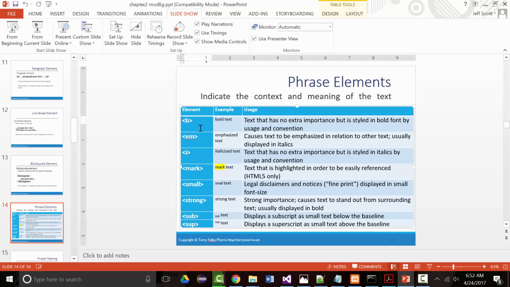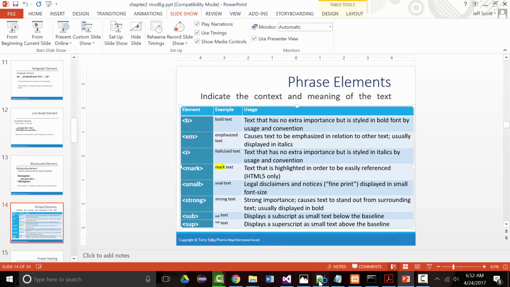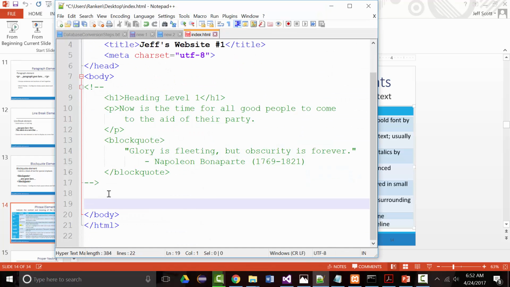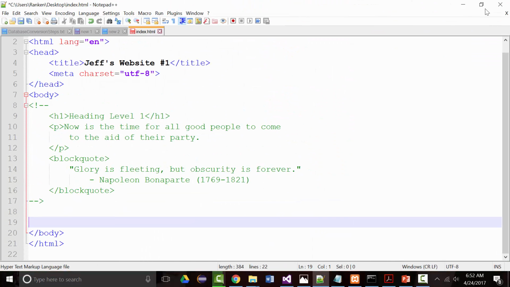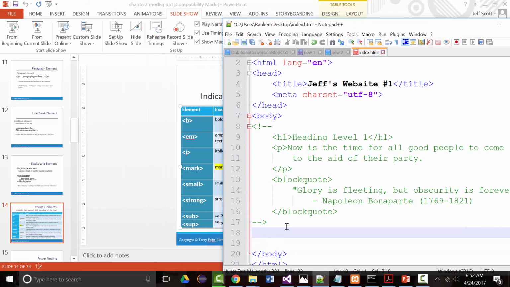Well, I'm not sure if this will actually allow me to copy this stuff or not. Copy. And let's try to paste it in. It's not. All right, that's fine. I'll just put it in manually. Whoops, I don't want to do that. I want this to come over here. There we go. All right, so I'm going to put in first a bold tag.